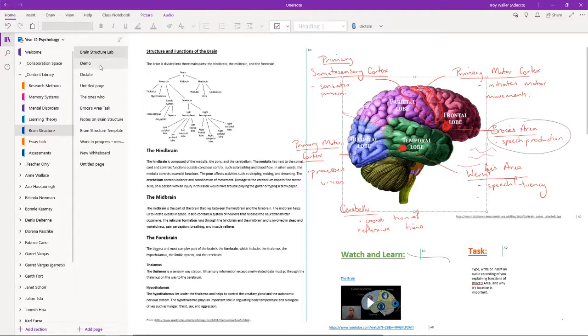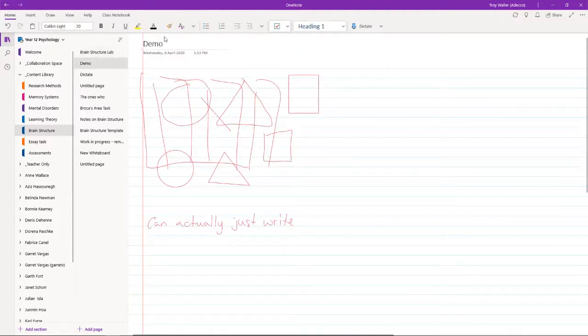I'm just going to take us into a page. There we go. That's a little bit better so we can see these. So you can see I've got the font formatting, bold, italic, underline. I can highlight. I can change the font color. I've got my format painter, etc.